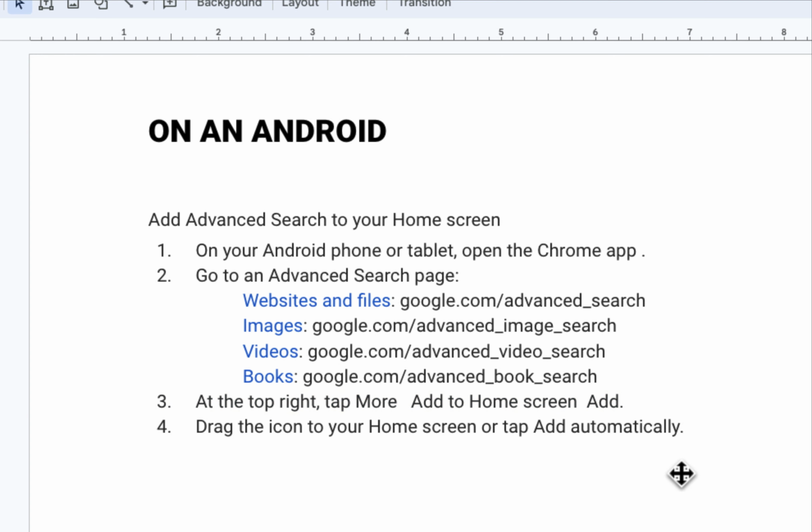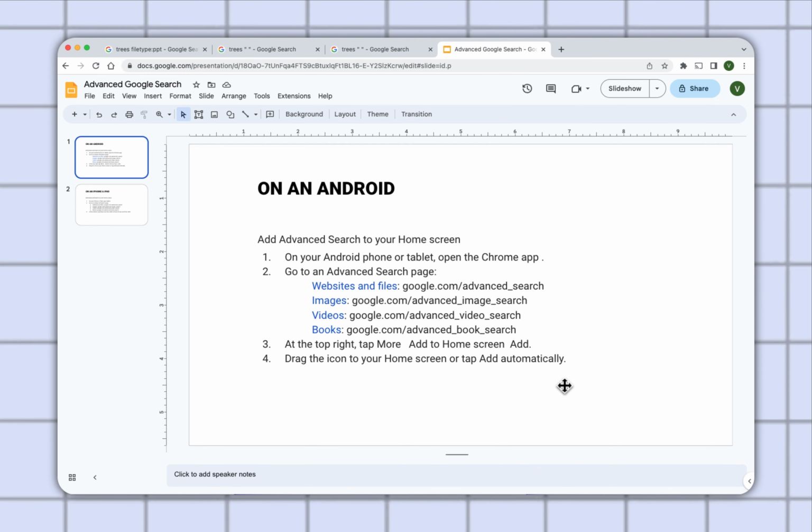There's a lot of reasons and applications that you can use an advanced search for. I just think it's a really great feature to look for anything you're looking for.